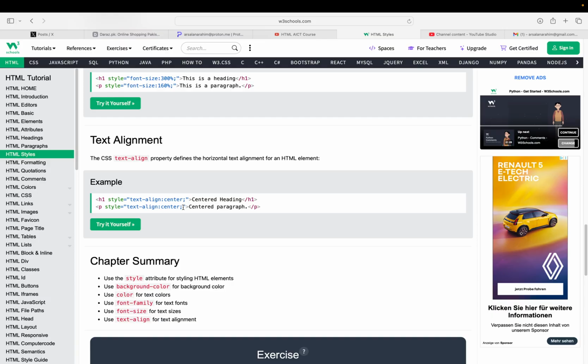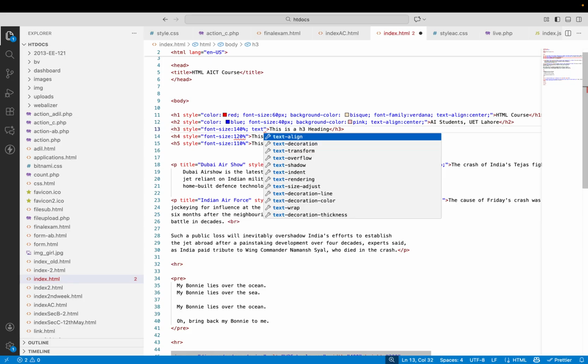There are many different options, text decoration, text transform, but we will come back when we have a whole CSS lecture afterwards, maybe in the next half of this course. So text align, let's say I want to make this one on the left. Let's say I have made it left by default, and in the H4 I want to make it on the right. Let's say I want to make text align right, and you can see Visual Studio is already suggesting it by default.